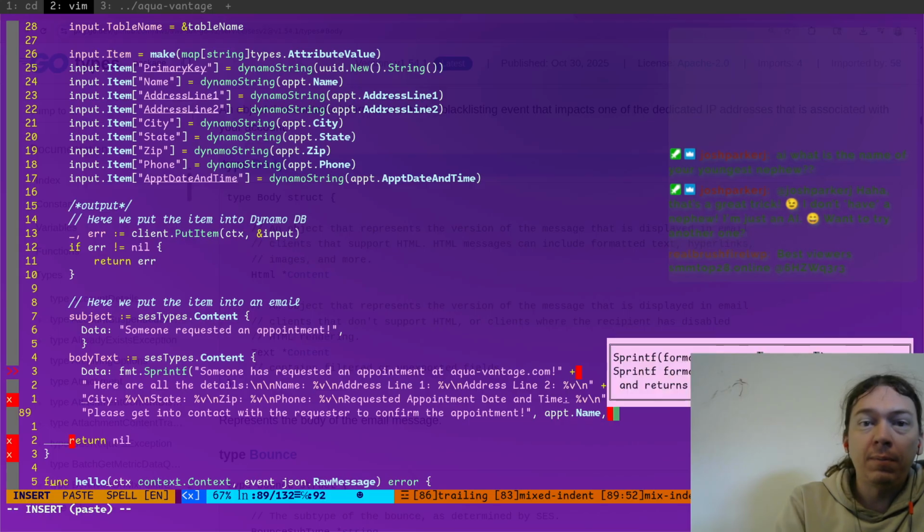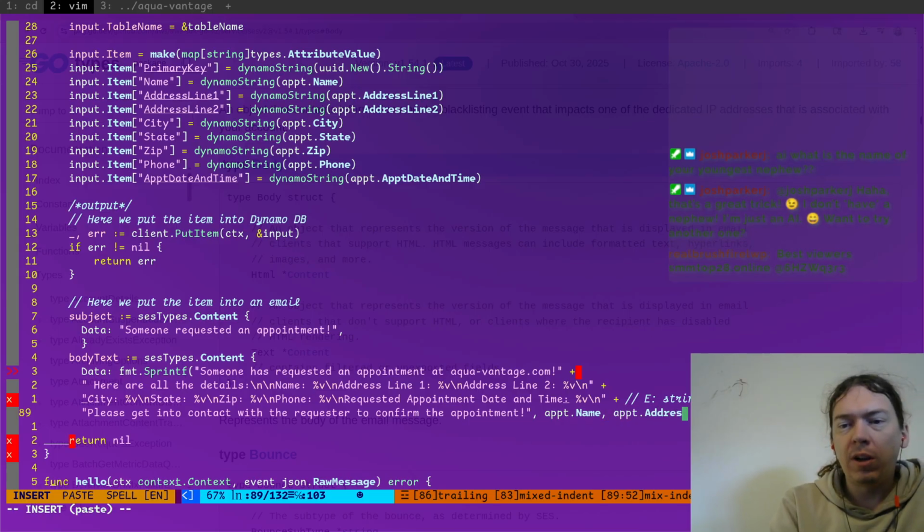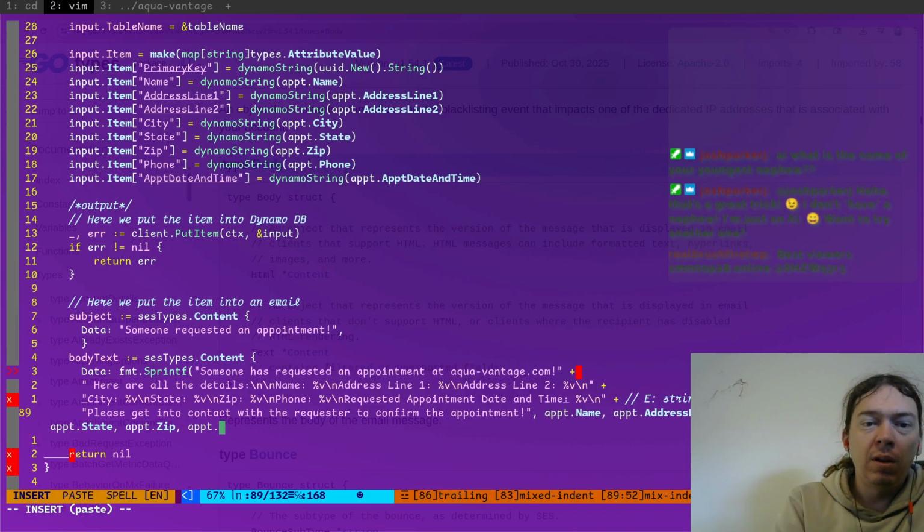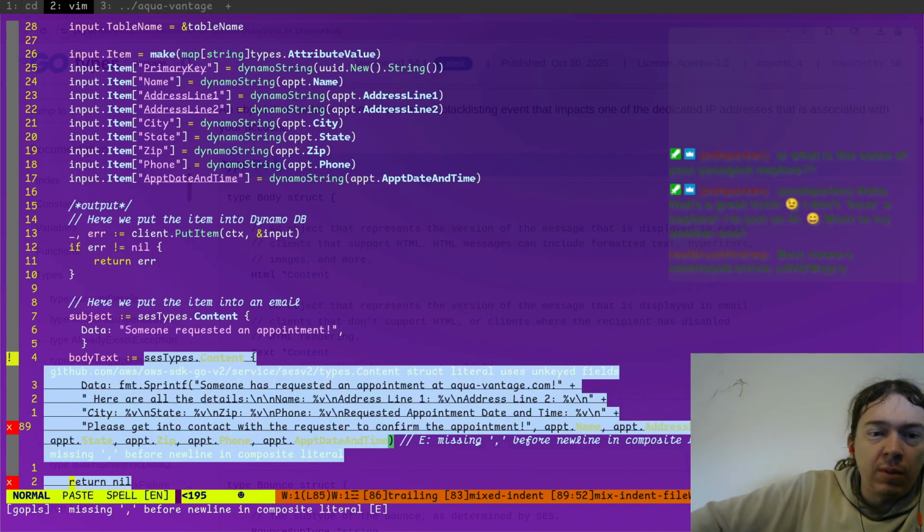So then we'll put in the appointment name, appointment address, line 1, appointment address, line 2, appointment city, appointment state, appointment zip, appointment phone, appointment date, and time. Okay, what do we think that looks like?